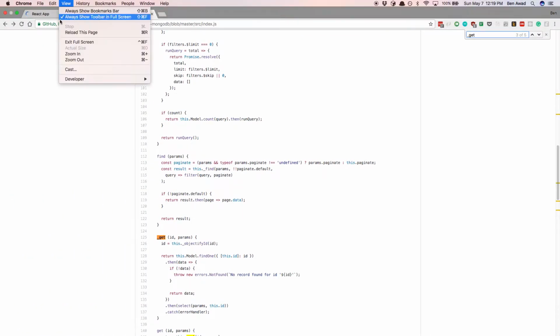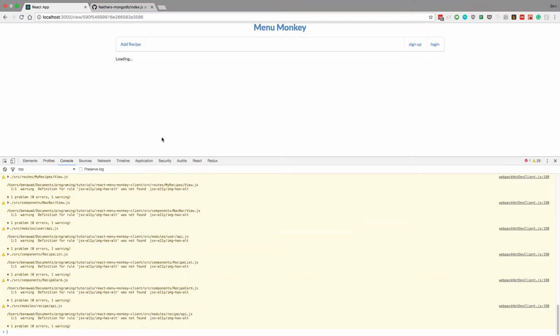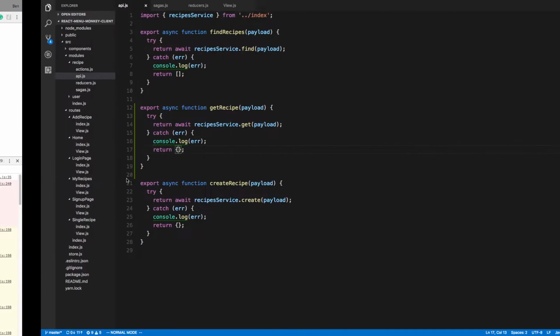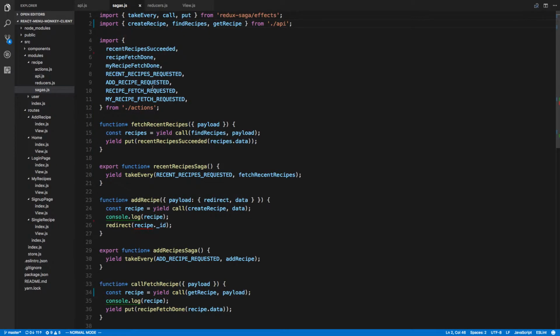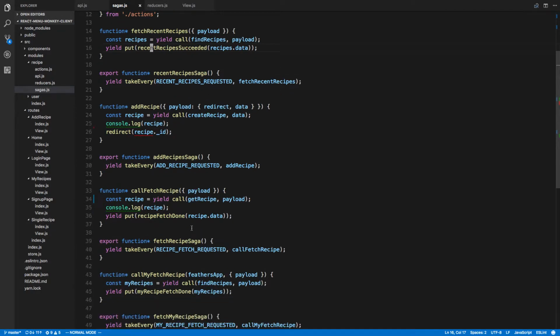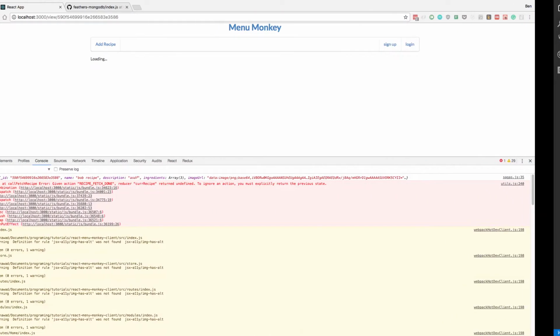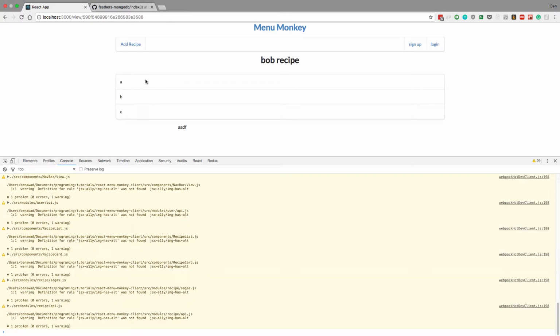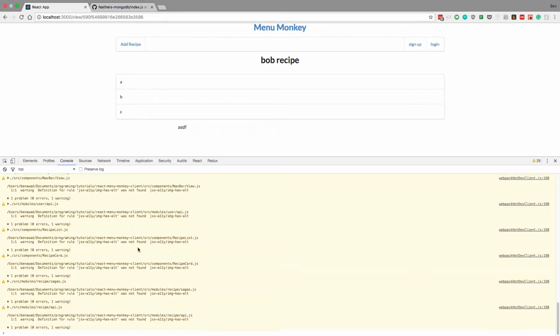So now if we refresh, oops, let's see what happens. So return undefined to ignore. So are we getting undefined from this? Oh no, because we don't have to do .data anymore, right? Yeah. Fetch recent recipes is fine. Call fetch recipe, recipe.data. Now it's just the recipe. And there we go. So the recipe showed up there.